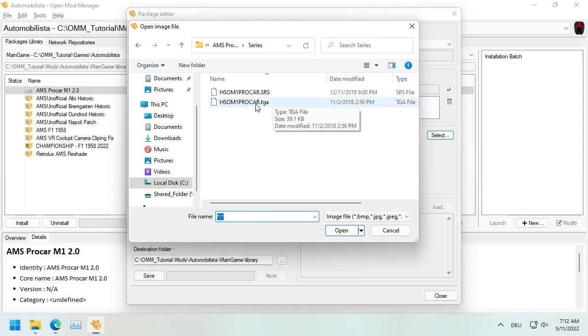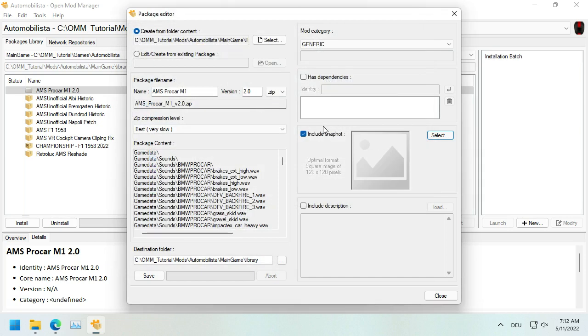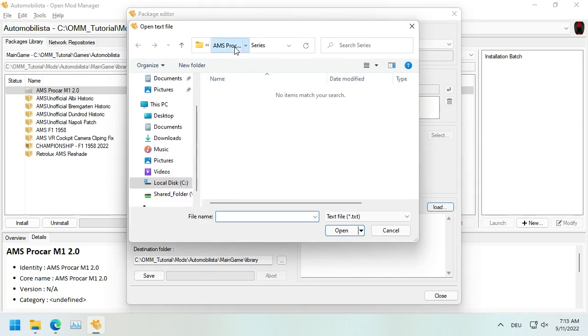That's a TGA. Okay, I think that it's not supported, but you can go in the image file editor and adjust one and just put the icon here. But it's not needed. It's just if you want to do it. You can also include a description, just go into the folder and see if there's a README file and you can directly put it in. But you don't need to do that.